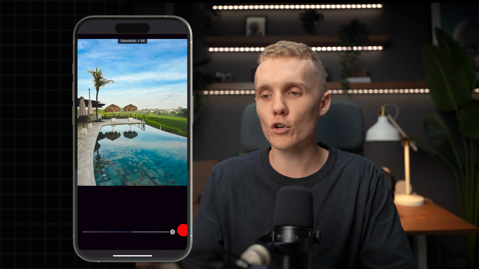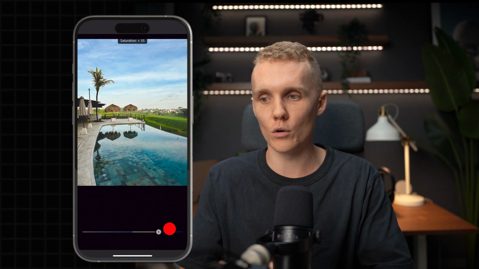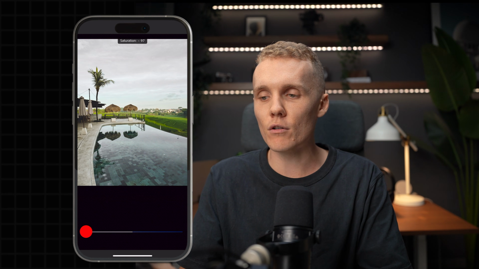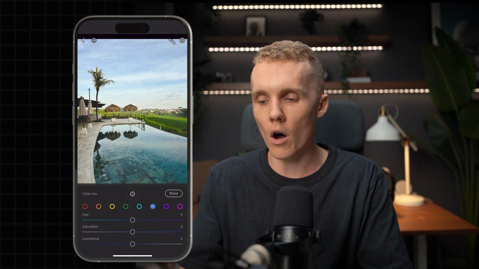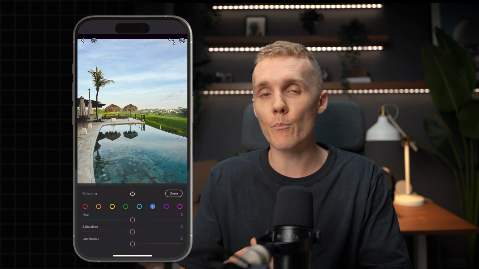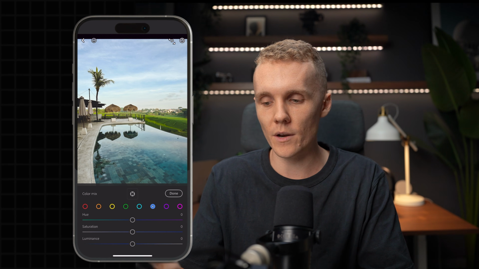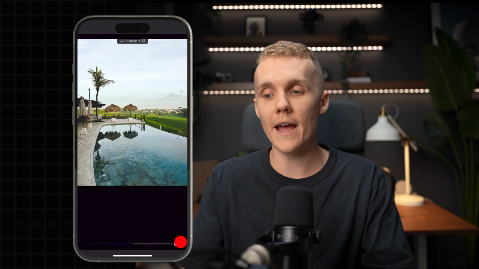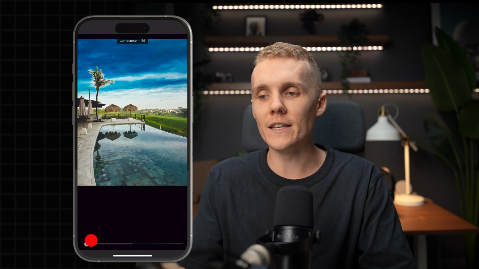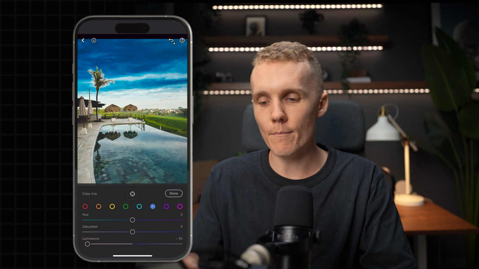Saturation is the intensity of the color. If I crank the saturation, we're going to get a lot more blue. It's going to look a lot more intense. And if I decrease it, it's more or less going to turn blue off. And then luminance is how bright or how dark a color is going to be. So if I increase this, the blues in our shot are going to get much brighter. And if I decrease this, they are going to get much darker.